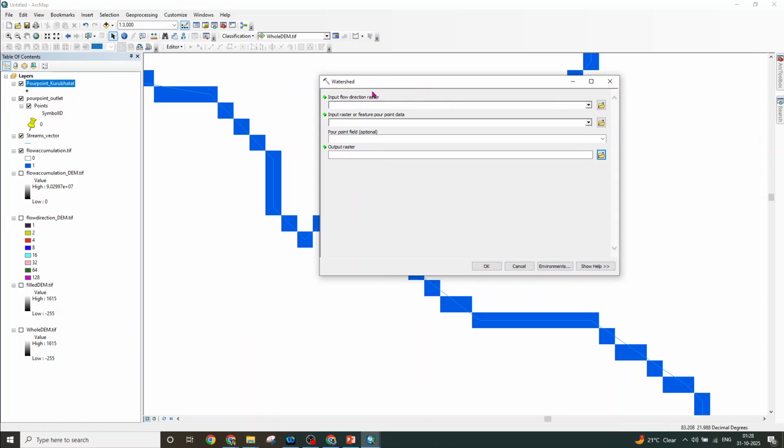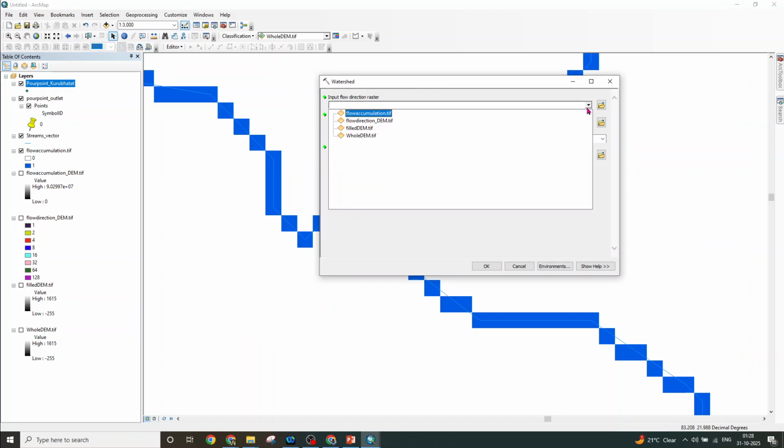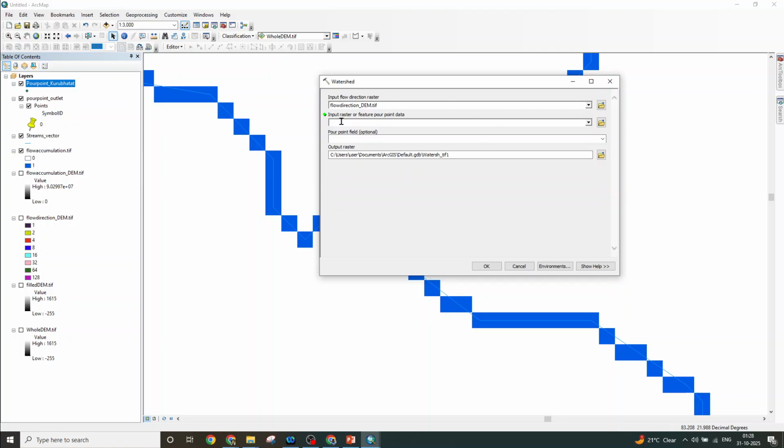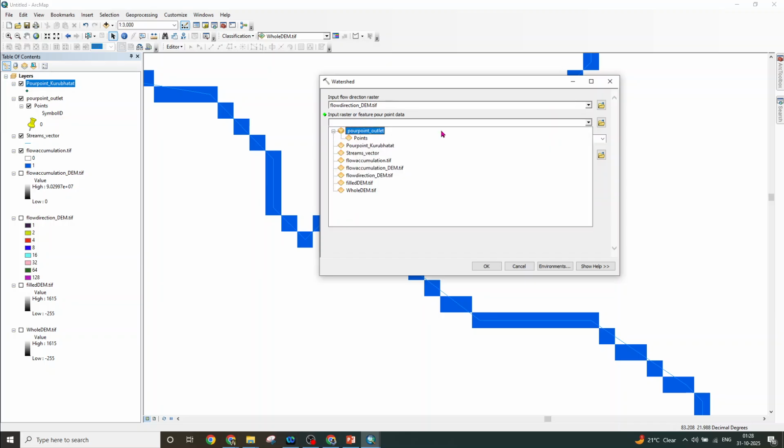Now it is asking for the input flow direction raster. For the flow direction raster, we have the file. This is the flow direction dot d underscore dm dot tiff raster file, so we will use that. Now it is asking for the input raster or feature 4 point data. So the feature 4 point data is the 4 point Kurubhata. This is the feature 4 point data that we have created.